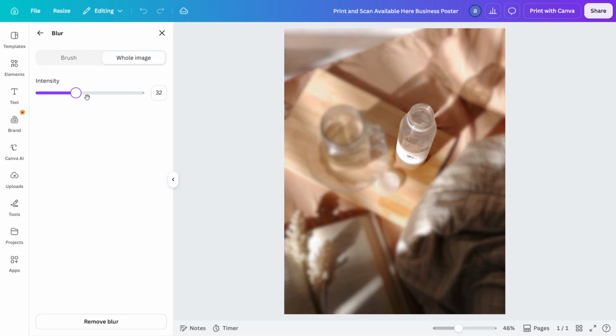And that's it. That's how to blur an image in Canva. Whether you use the brush option for targeted edits or the whole image setting for a full photo effect, the process is simple and flexible.